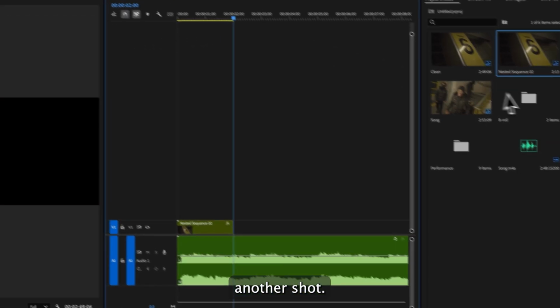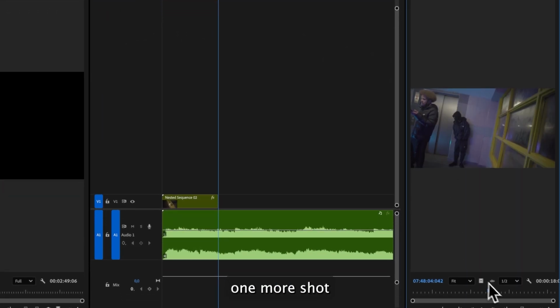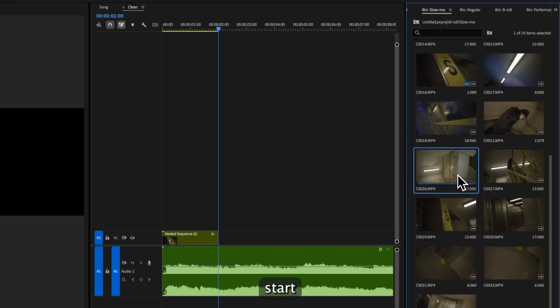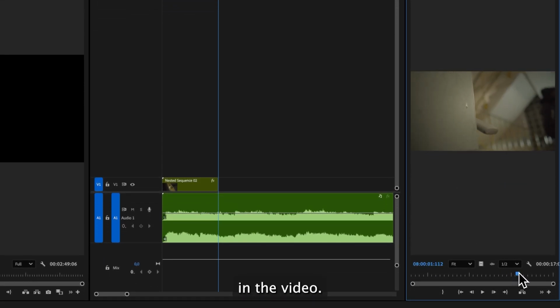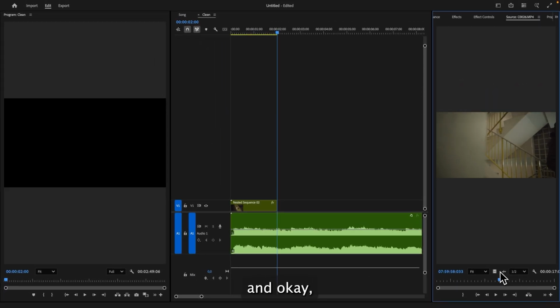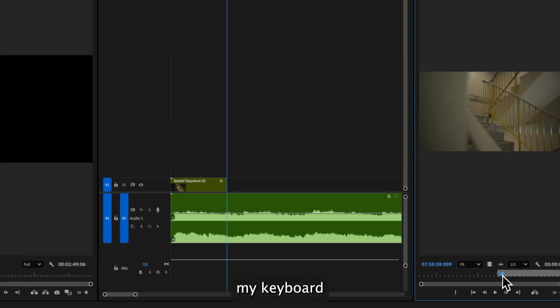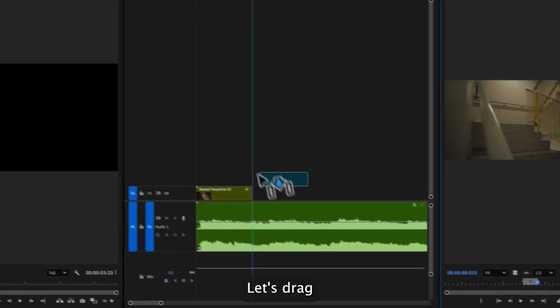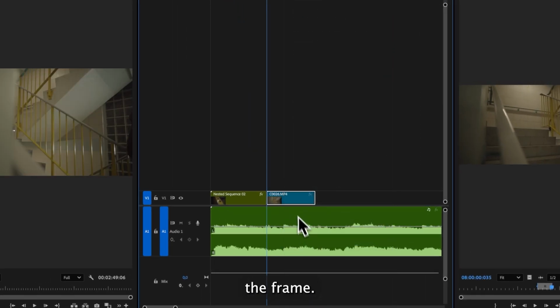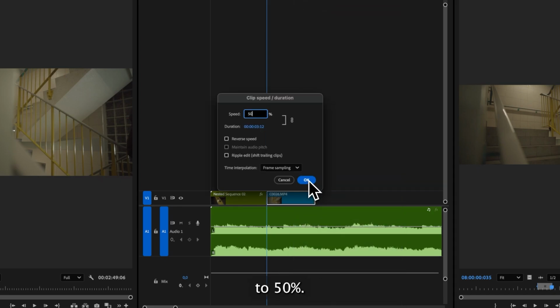And now let's do another shot. Maybe we can do one more shot where we are showing the location, and then we can start introducing the people that will actually show up in the video. Maybe this can be cool, like showing the stairs and all. Okay, let's set the in point, so I on my keyboard and O to stop here. Let's drag the video only, right click, fit to frame. Let's set the speed to 50%.